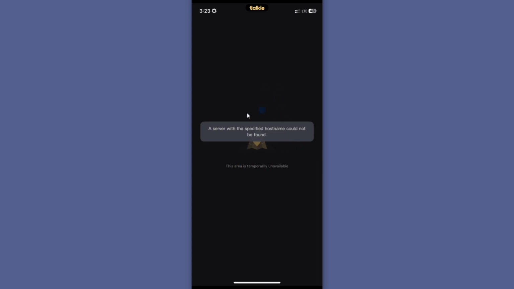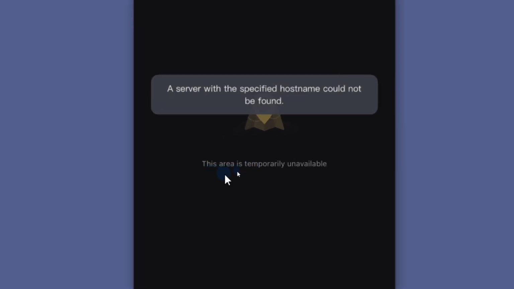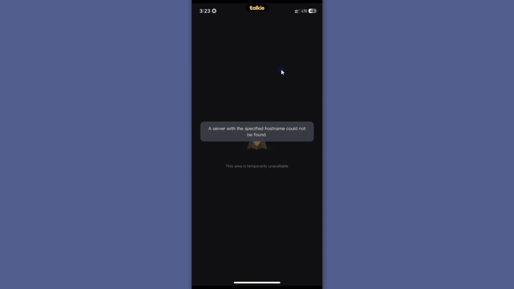So if you're getting this error and also you're told this area is temporarily unavailable, then there are quite a number of steps you can take to fix this. Most likely you are getting this error because your app has experienced a glitch or there's a problem with either your phone or the app. To fix this, first you want to ensure that you are not connected to any VPN. So if you are connected to a VPN, turn it off before you can log in.